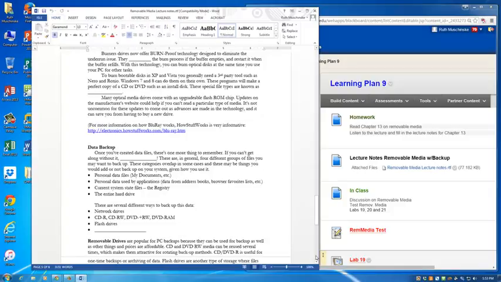To burn bootable disks, you generally need a third-party tool such as Nero or Roxio. One of these programs will make a perfect copy of a CD or DVD, such as an installation disc. The special file types of these disks are known as ISO images.